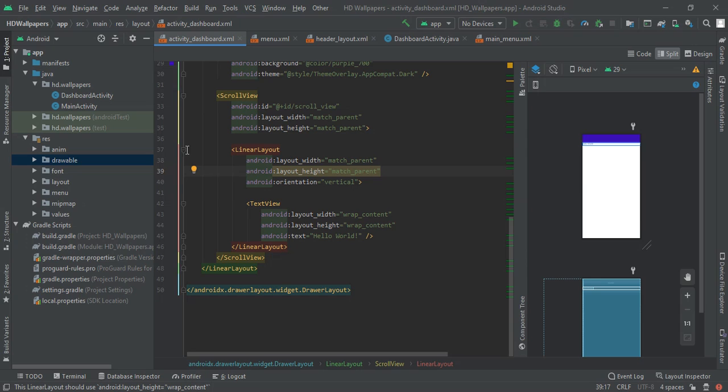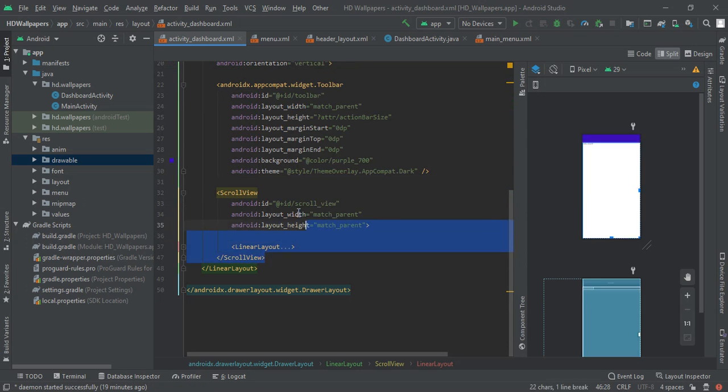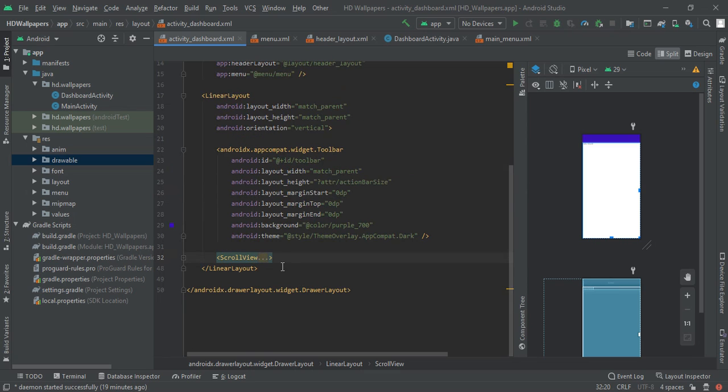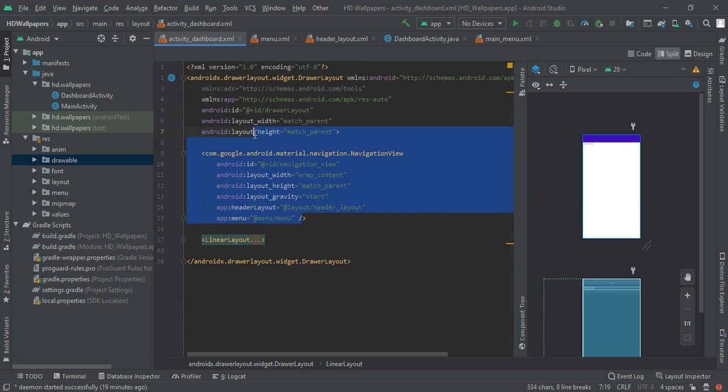And now let me close this linear layout, and here is our scroll view. So here it is closing now. Now here is a linear layout with an embedded toolbar. So now let's close that linear layout also. After that we have our navigation view in which we have to write the id, its width, its height, its gravity, its header layout, and menu. We have to embed each menu.